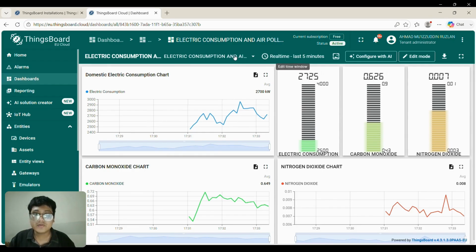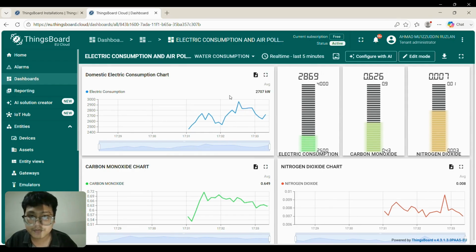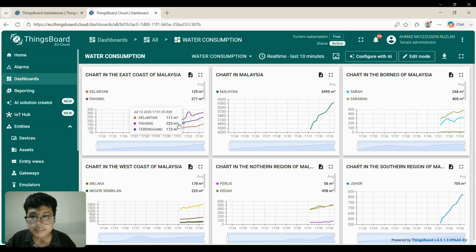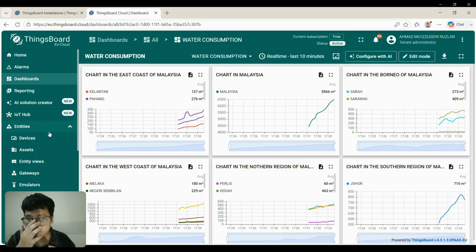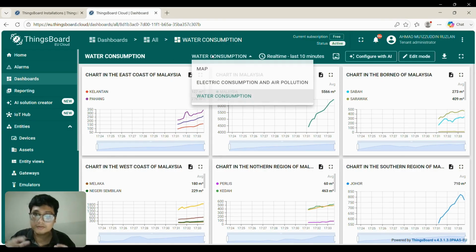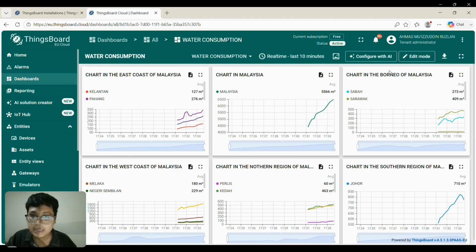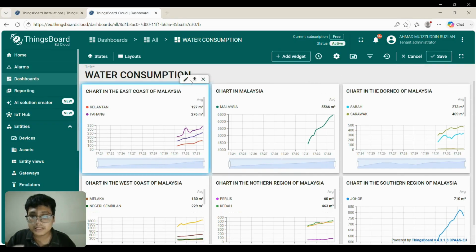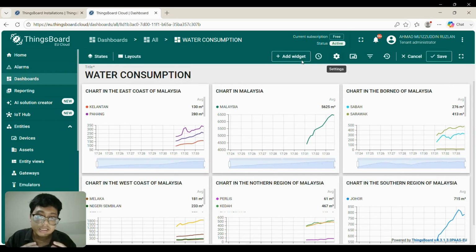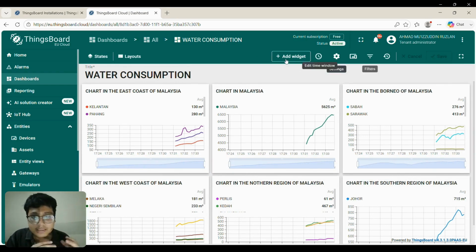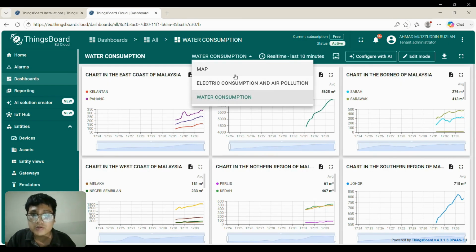After that, we're going to go to the second dashboard, which is water consumption. It's been divided into six charts, which are some regions in Malaysia: East Coast, West Coast, Northern region, Southern region, Borneo, and Malaysia. The steps are the same as the charts before. We're going to see one example, which is the East Coast. It's the same steps for the mini project and the data key, which are Kelantan, Pahang, and Terengganu. After that, click save and we go to the last one, which is the map.